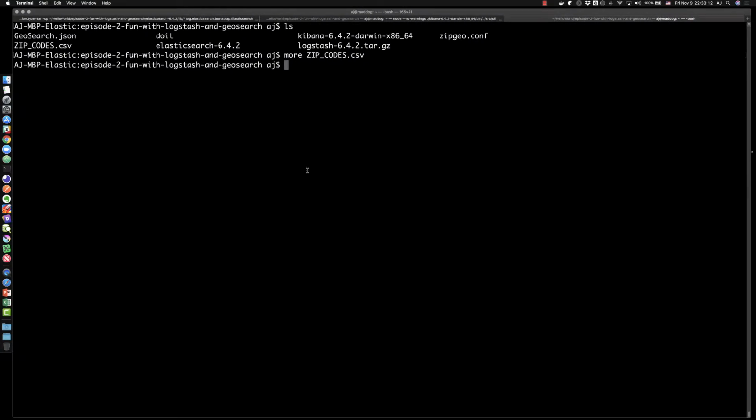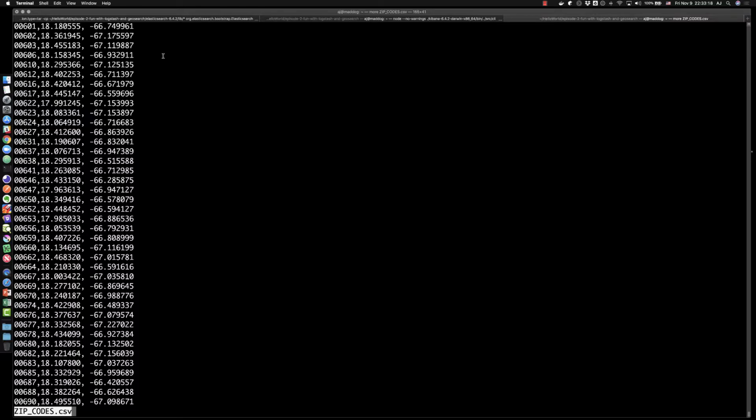I've already got Elasticsearch and Kibana still running from our previous episode. Let's just talk about the data we're going to be ingesting real quick. It's going to be some zip code data. So there's a zip code in the CSV, and there's a latitude and longitude. That's basically the data we're going to be loading in.